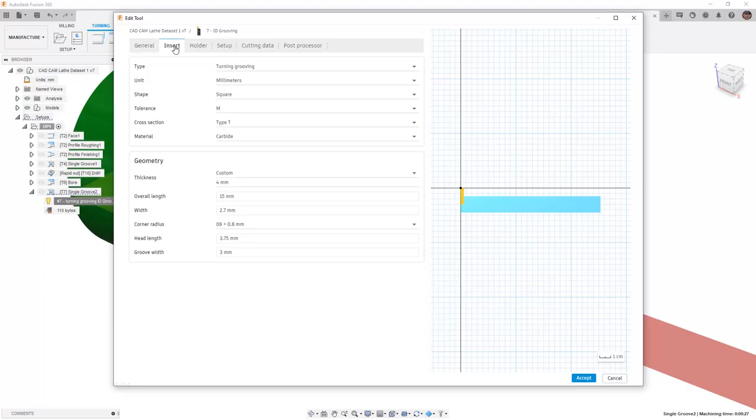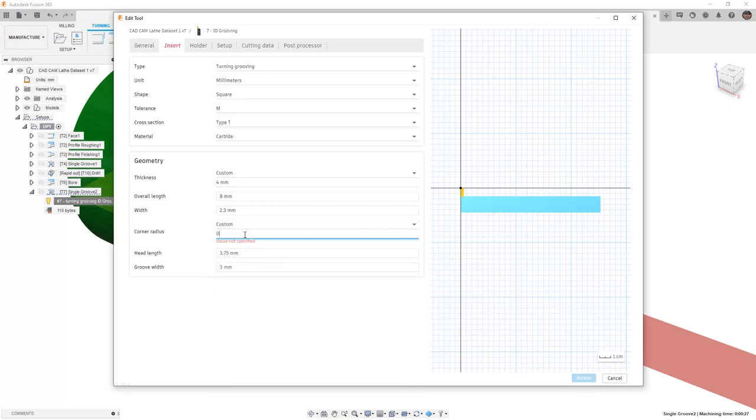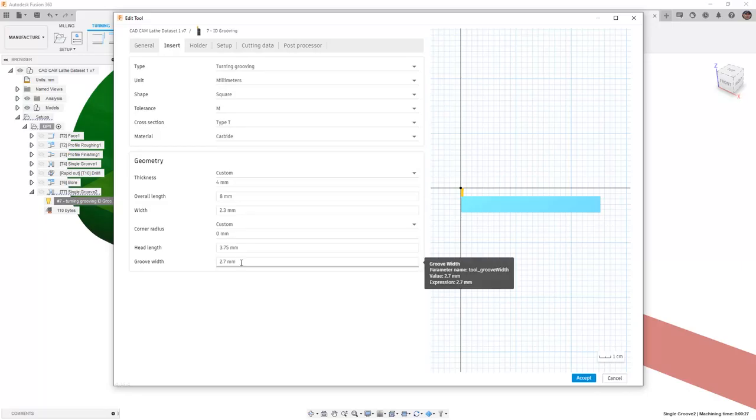The first thing I want to do is redefine my insert. We're going to be using the same insert type, so the shape is square and the tolerance and the cross-section are the same. However, we need to modify some of the values. For the overall length, we're going to set this at 8 millimeters. The width of our tool is going to be 2.3. And the corner radius is going to be custom, and it's going to be set to 0. The head length, in this case, we can leave at 3.75, and the groove width is going to be 2.7.